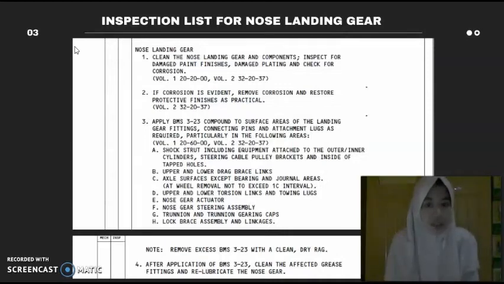E. Nose gear actuator. F. Nose gear steering assembly. G. Turn-in and turn-in bearing caps. H. Lock press assembly and linkage. Remove excess BMS 323 with a clean dry rag. Number 4. After application of BMS 323, clean the affected grease fittings and lubricate the nose gear.